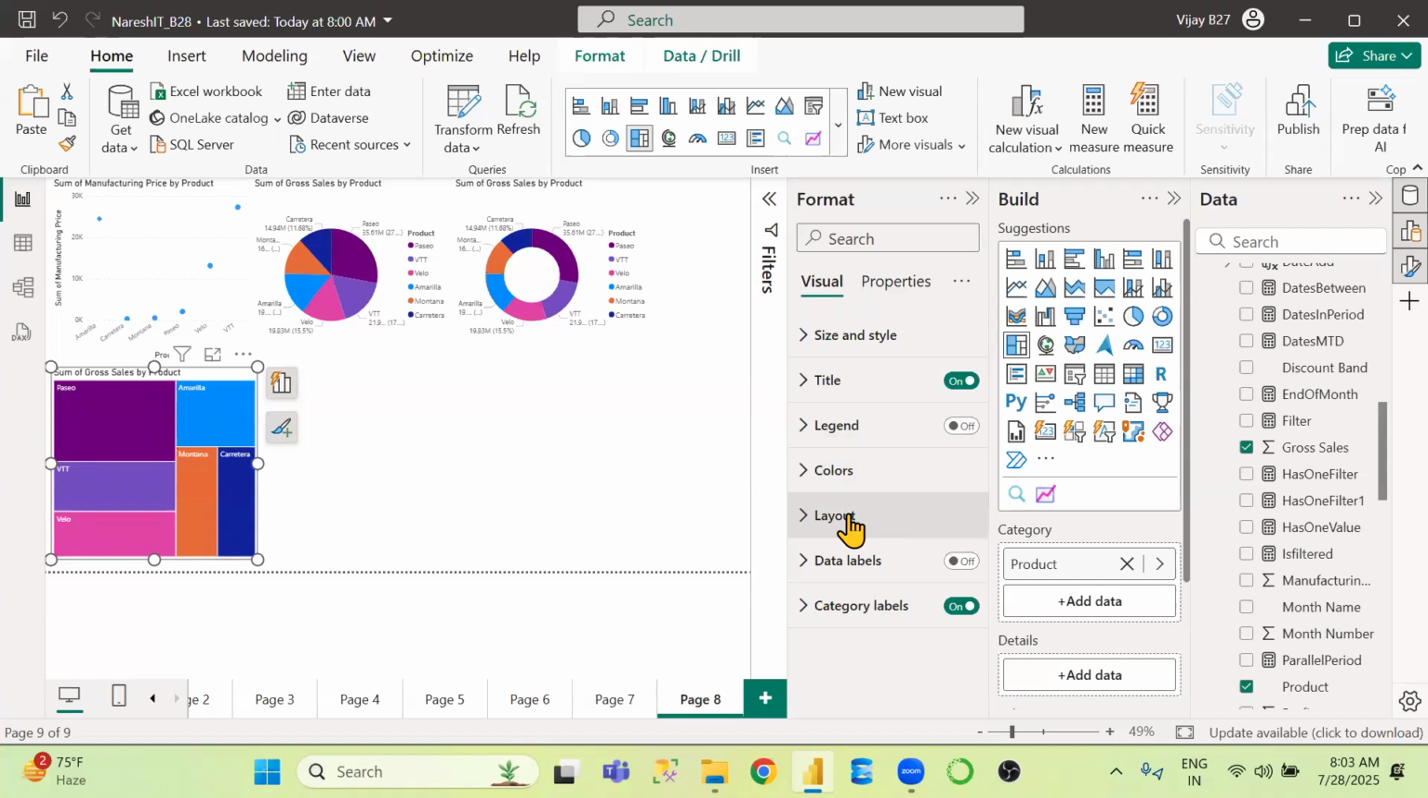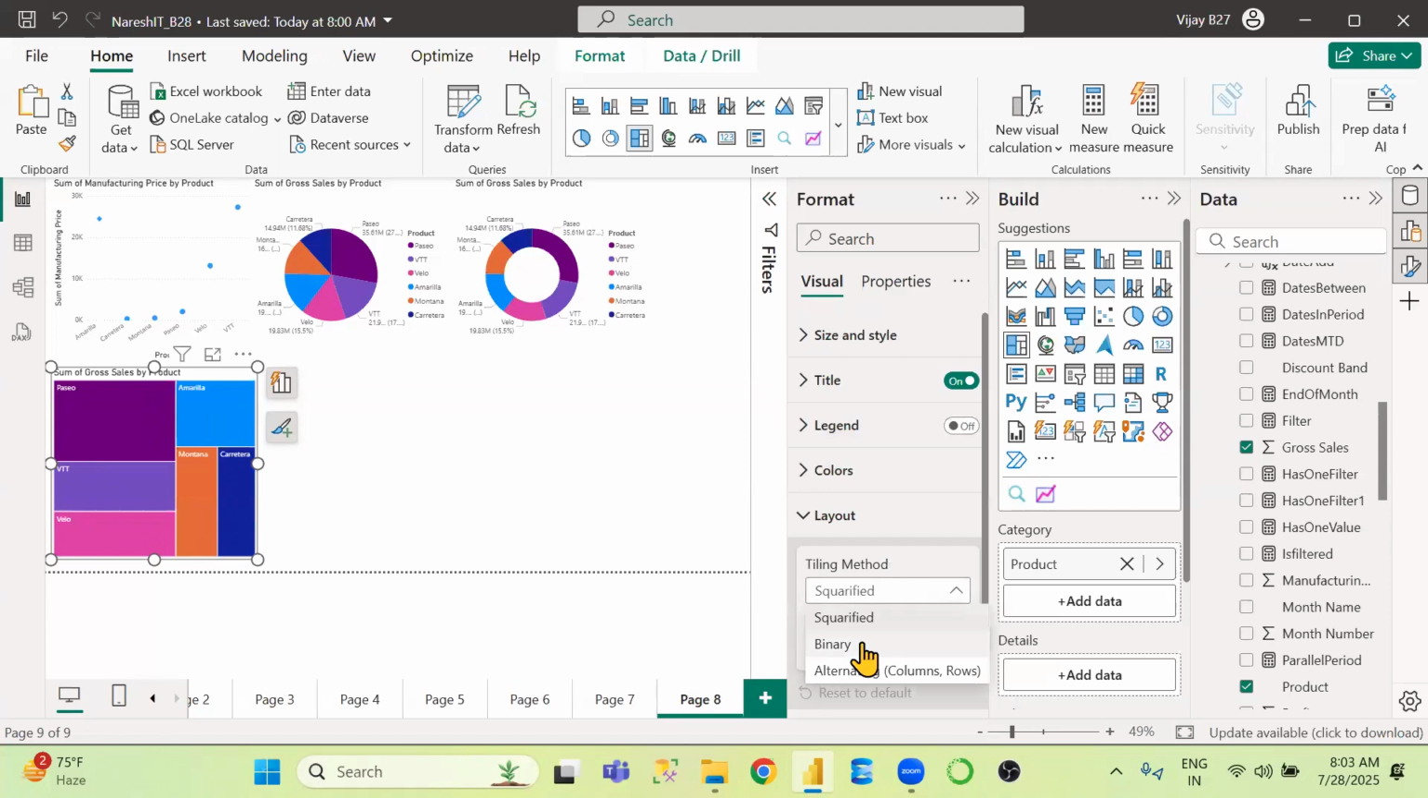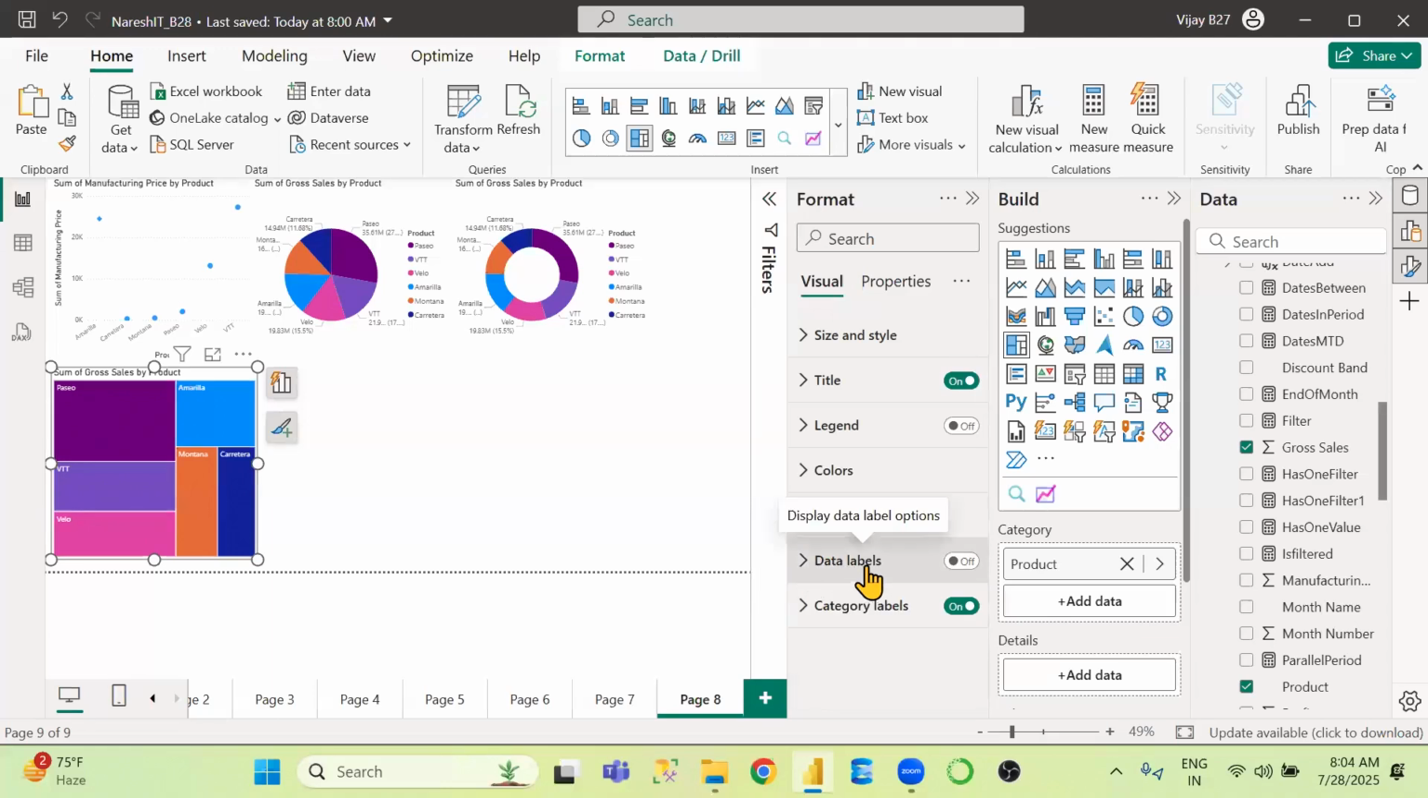What is layout? Layout means it is in a square shape. Suppose binary format, alternating columns like this. Understand it or not? Okay. So most of the time squarified is the one you have to use. Understand clearly? And next one is data labels.